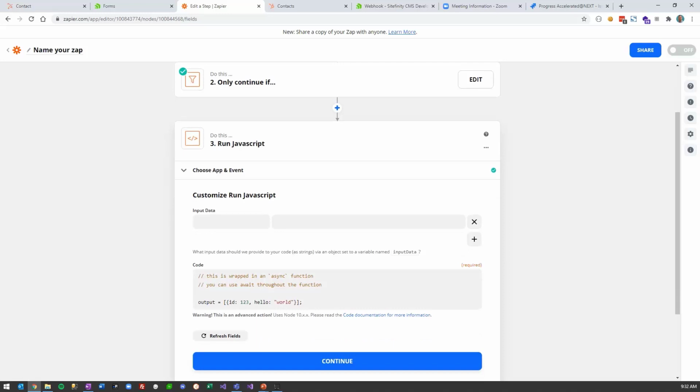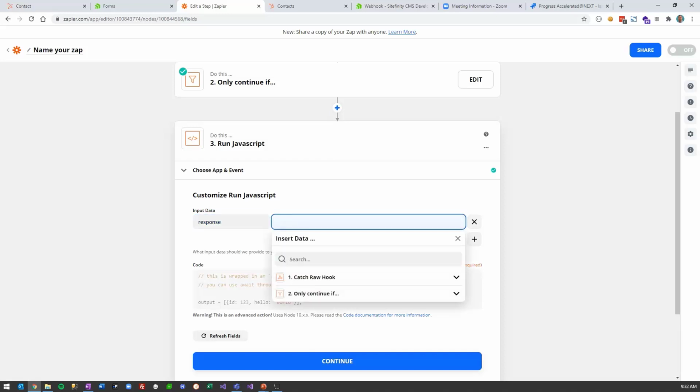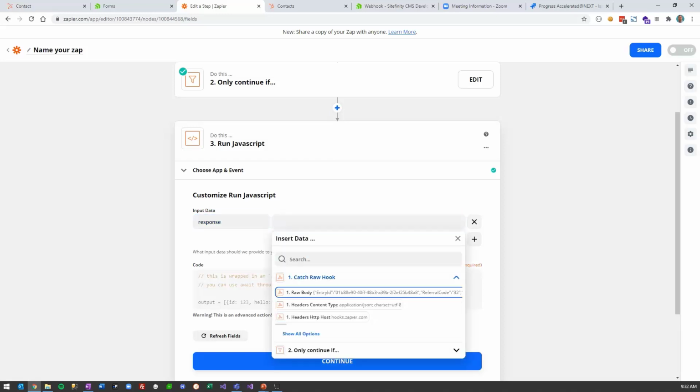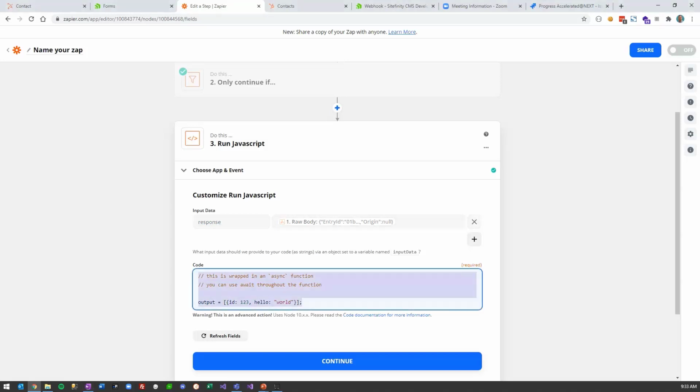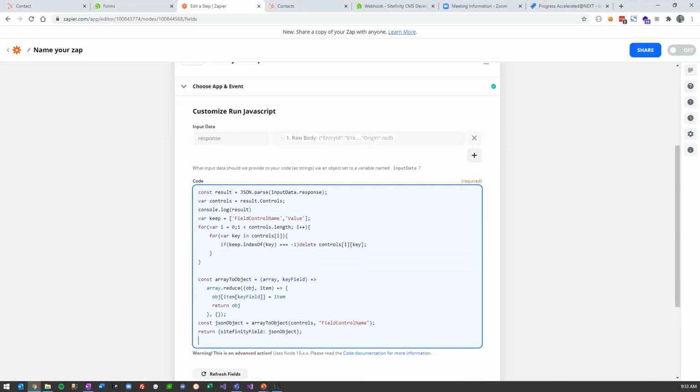You don't necessarily have to understand it, but you could just copy and paste it. And so the input data that we're going to use, we're going to declare a variable called response. And then again, we're going to tell it to use the raw hook, raw body. So from the previous step, from step number 1, it's pulling in the raw body, and it's putting it in a variable called response. And so then I'm going to copy and paste some JavaScript that was written ahead of time. This is not something I wrote from scratch, but something I found.